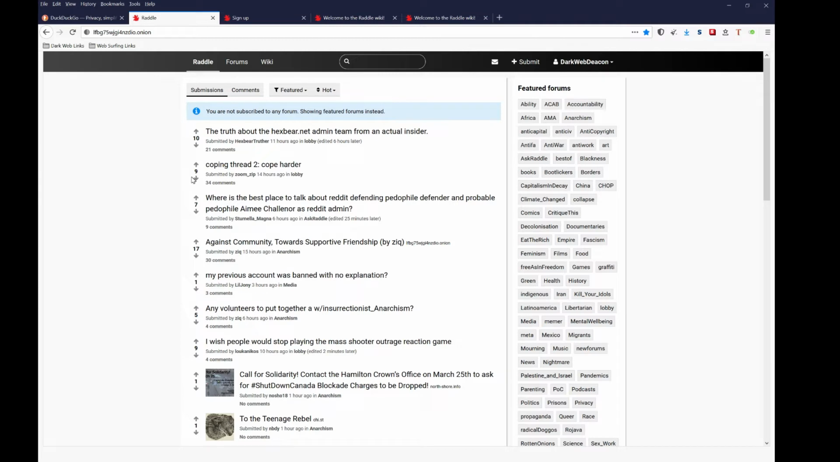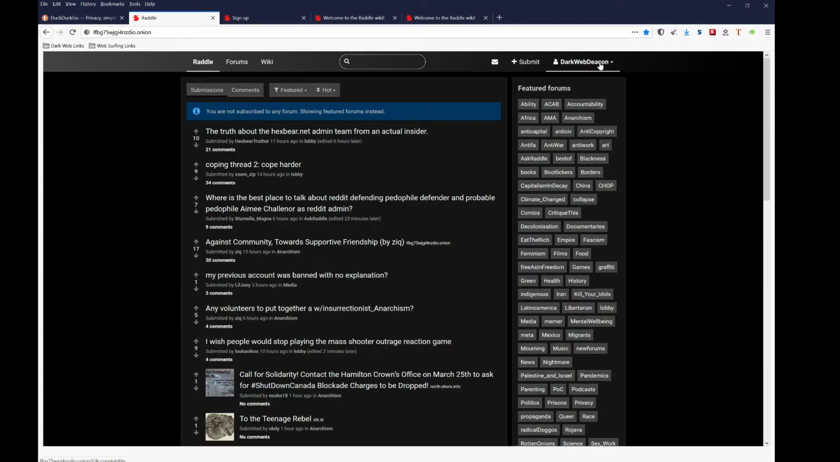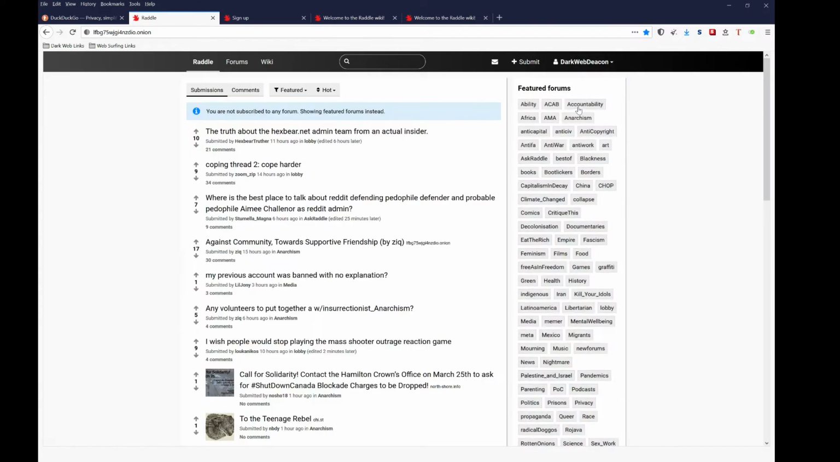But before we jump into looking at the Raddle forums and wiki part, just a quick look at the overall subscriber setup. There is a dark mode that you can use. You can either go to dark mode or light mode here. So pretty basic for the user experience.